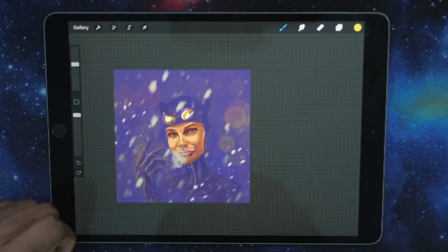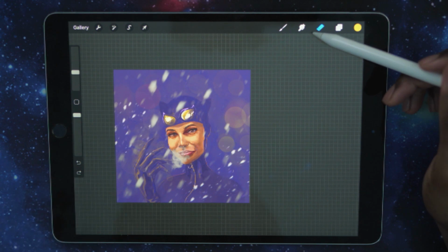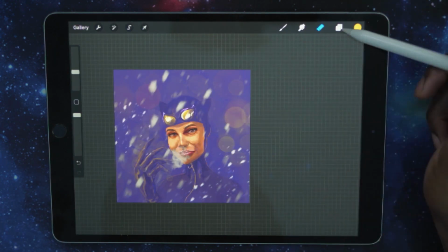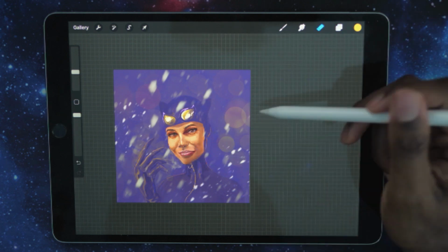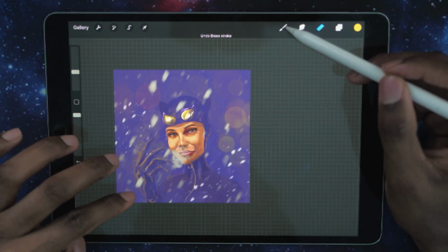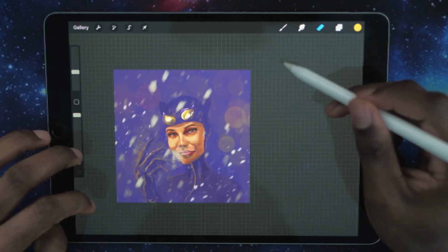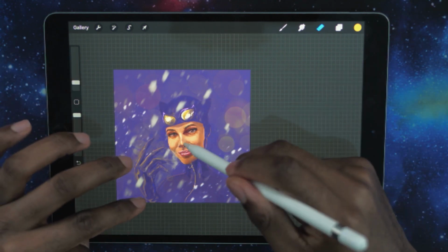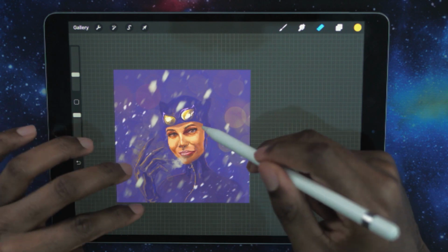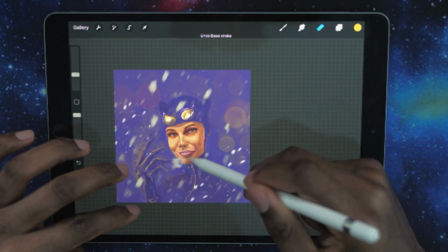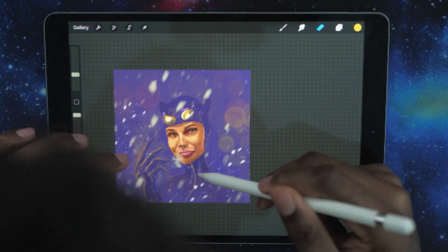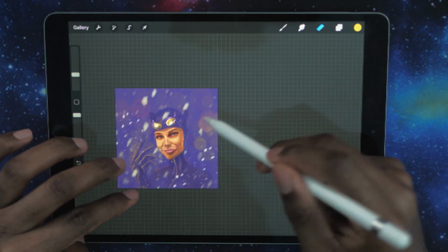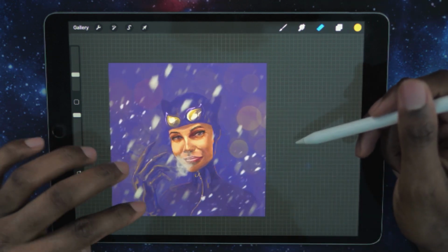Here I'm trying to see if it's cold, if she's breathing out cold air. I haven't downloaded any custom brushes, and I'm trying not to do that with the iPad, so I can keep it as vanilla as possible and see how far I can push the vanilla brush tools of Procreate.